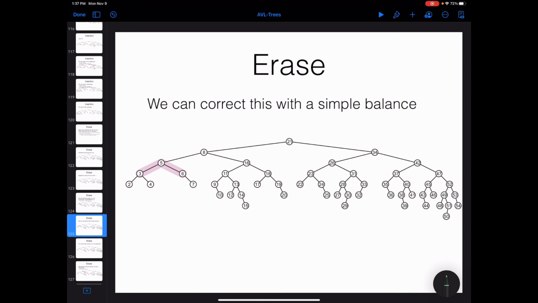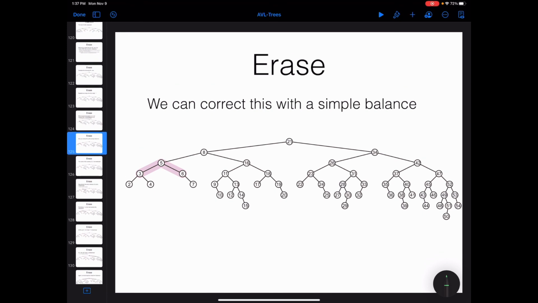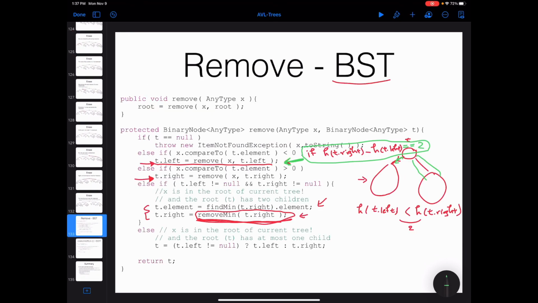Now you will see one more difference between the insertion and deletion, although this difference is not going to affect the implementation. Your implementation is just what I explained here to you: find the imbalance here and here, very similar, and also inside the remove min, right? Find the imbalance and fix it.